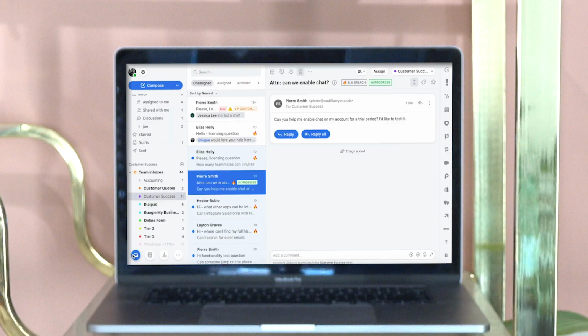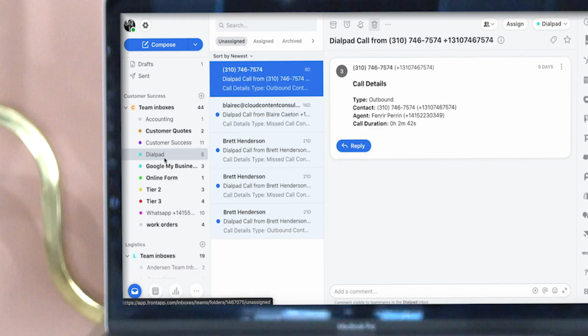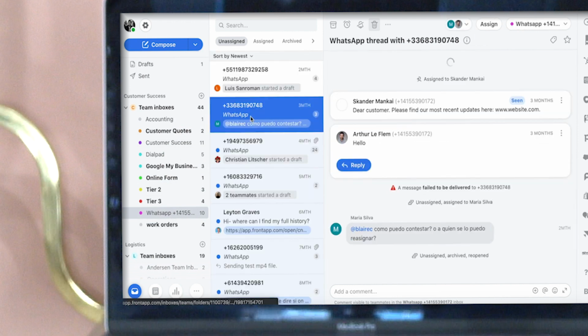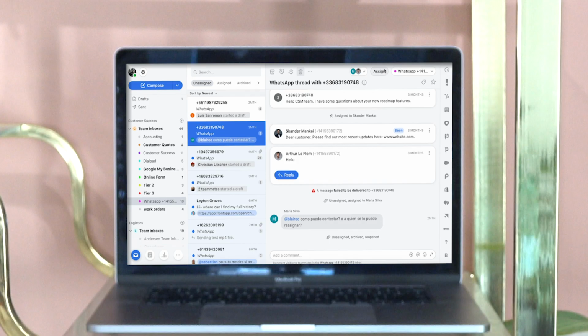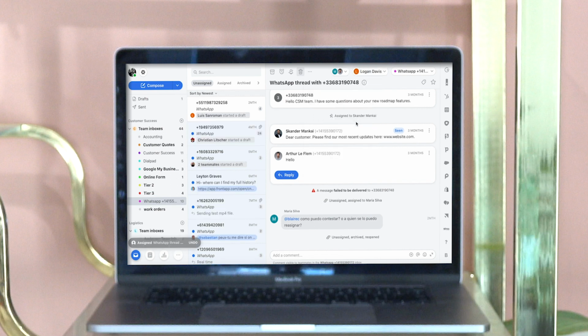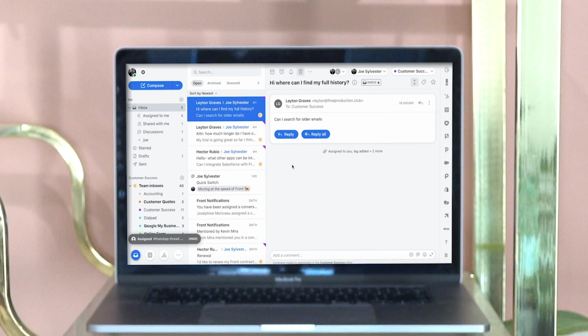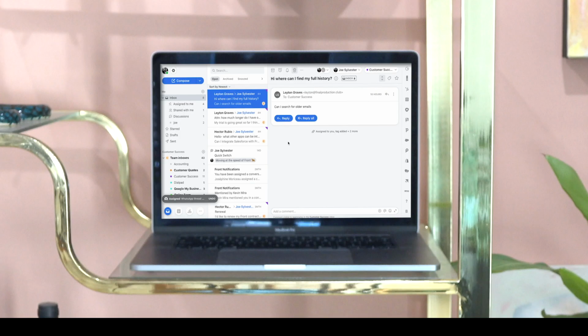But Front handles so much more than just email. Connect all of your communication channels like SMS, live chat, and social media to manage every message in one place. Front has turned the inbox into a customer communications hub so that your team can get more done together. And when you're saving time managing your communications, you can spend it on what matters.